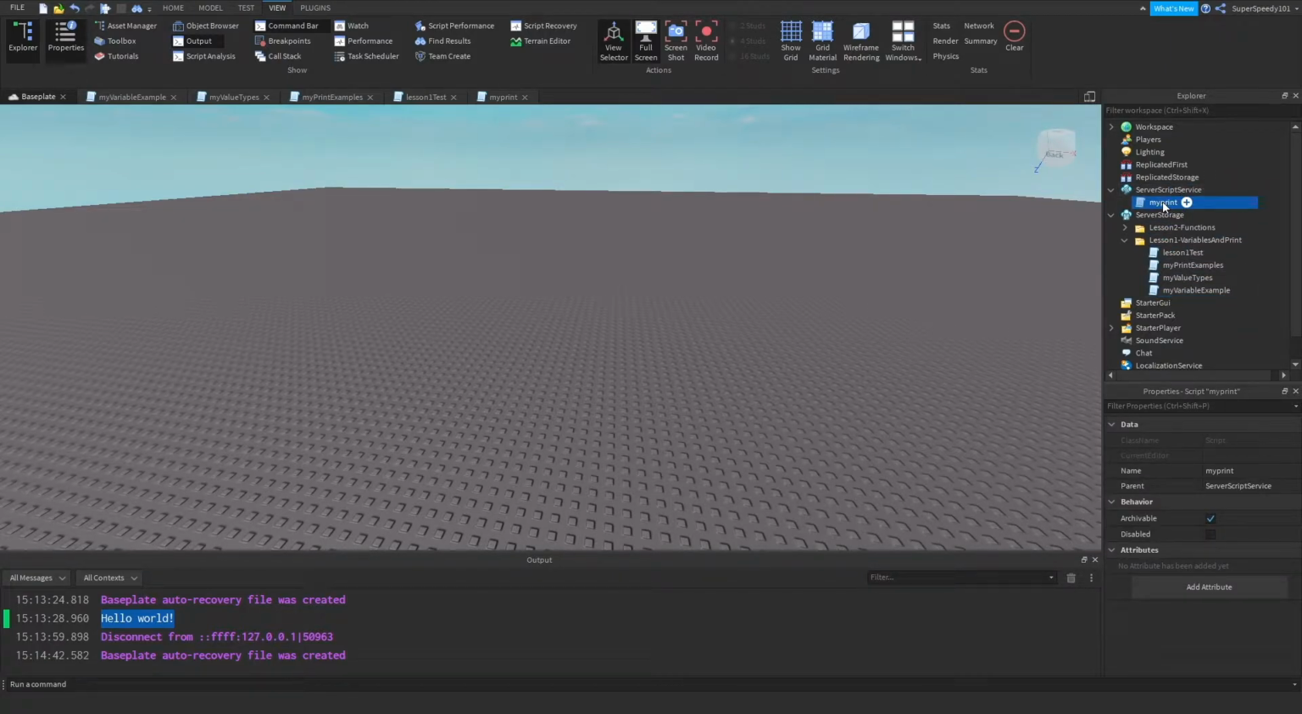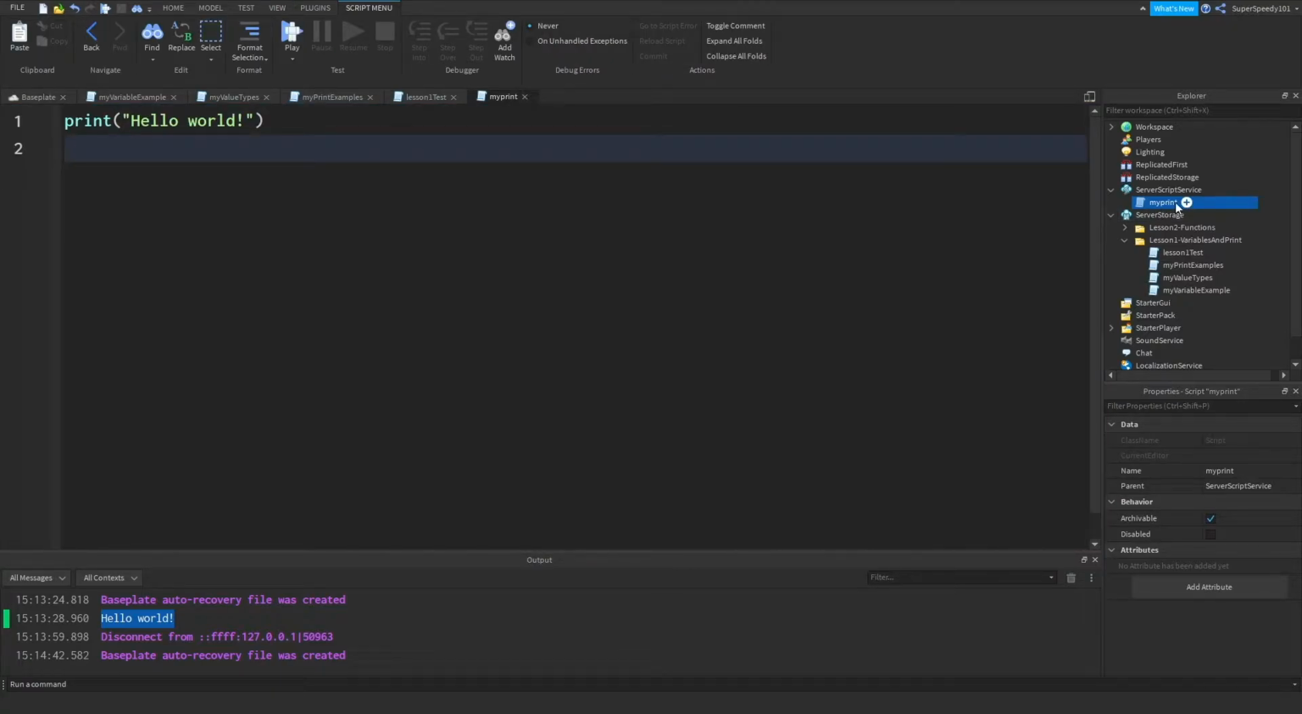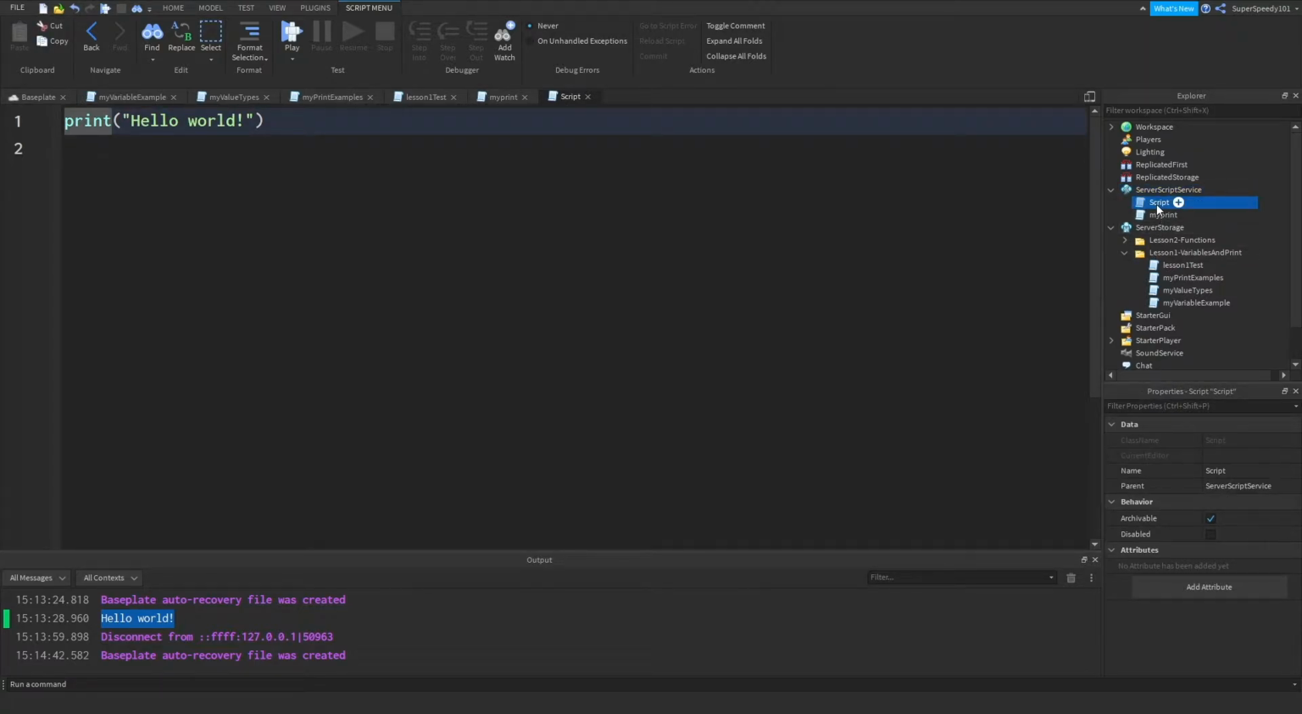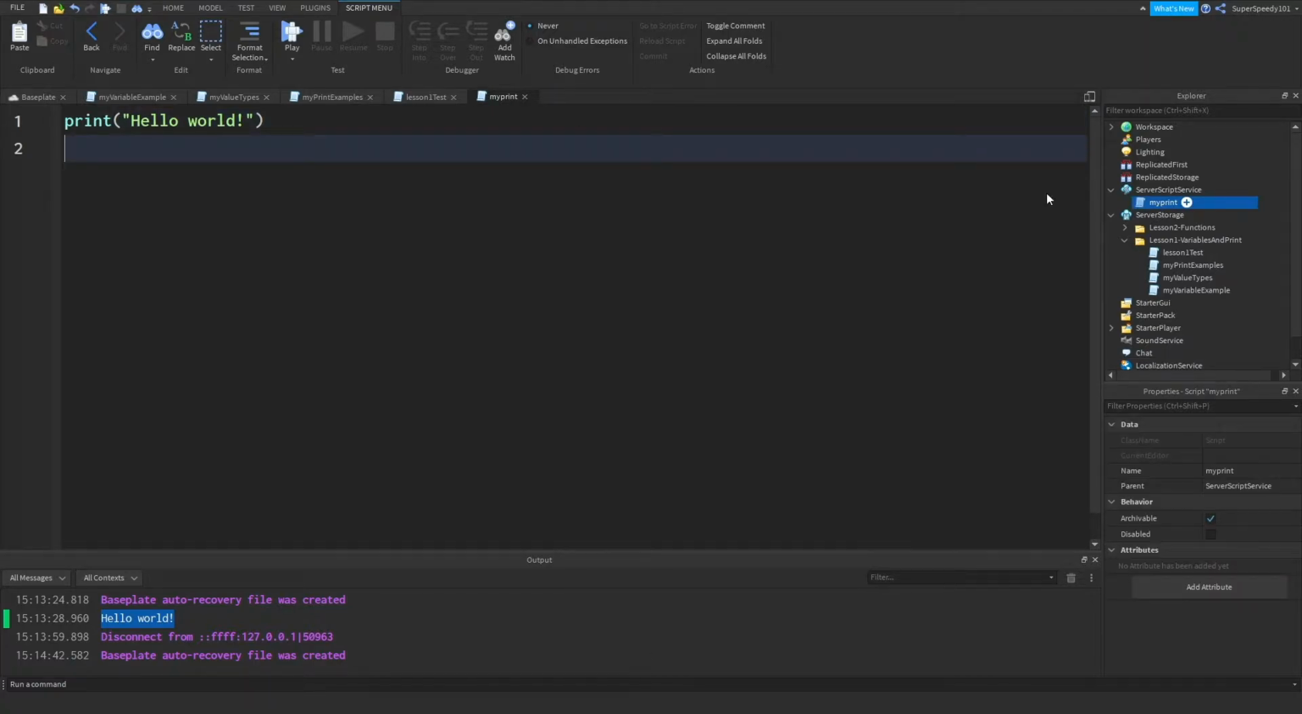I'm actually going to use a script here that I've created called myPrint, and I'm going to move it to ServerScriptService. What you can do is right-click ServerScriptService, insert object, and then insert a script, and it should bring out basically the same thing. In this script, it shows print hello world.